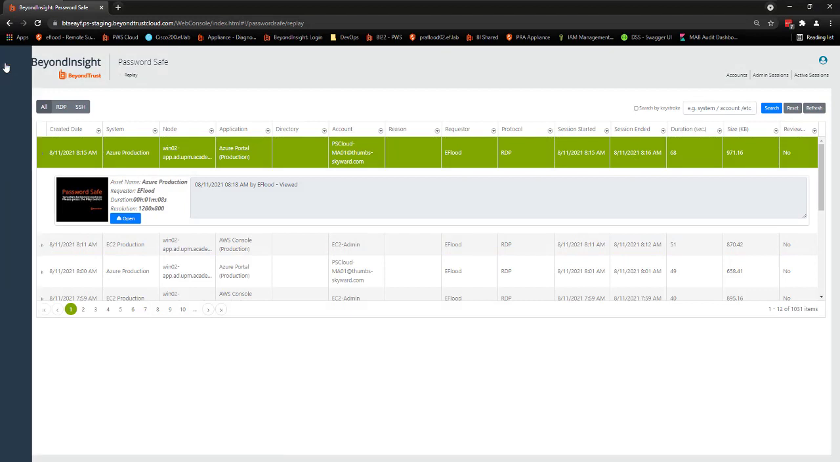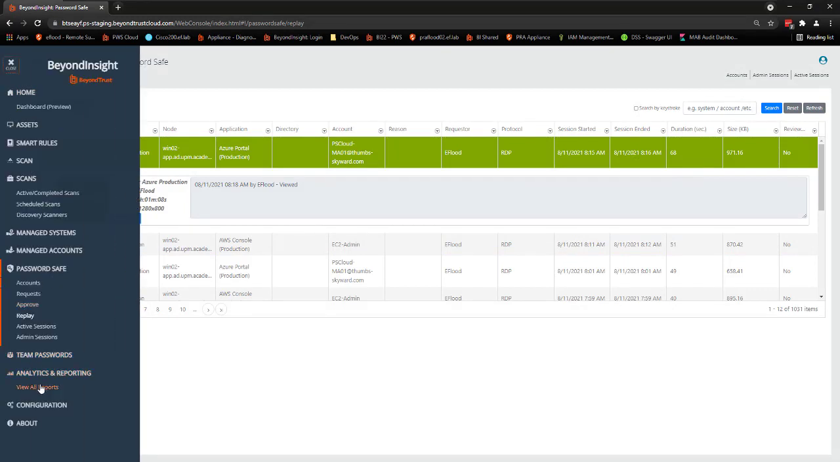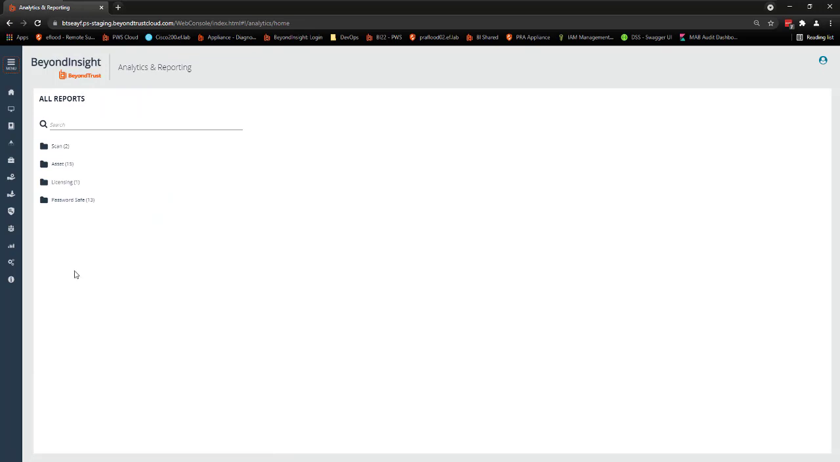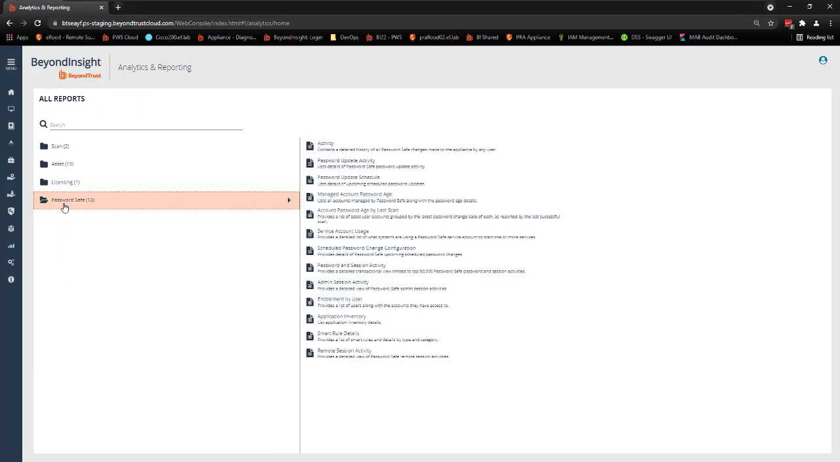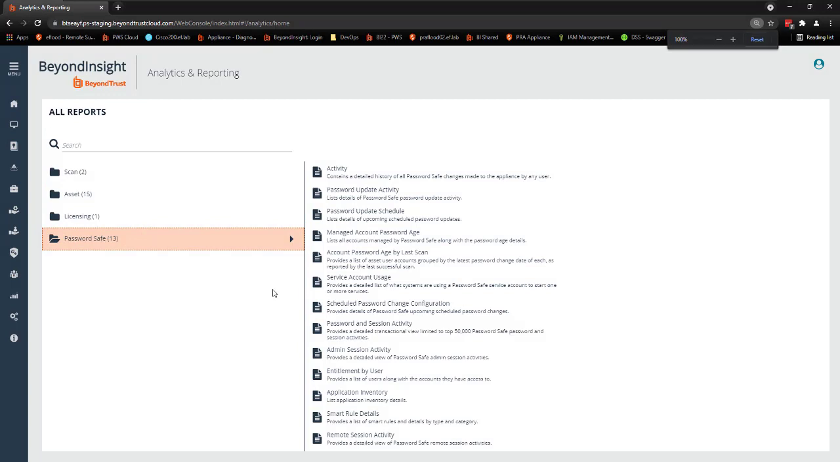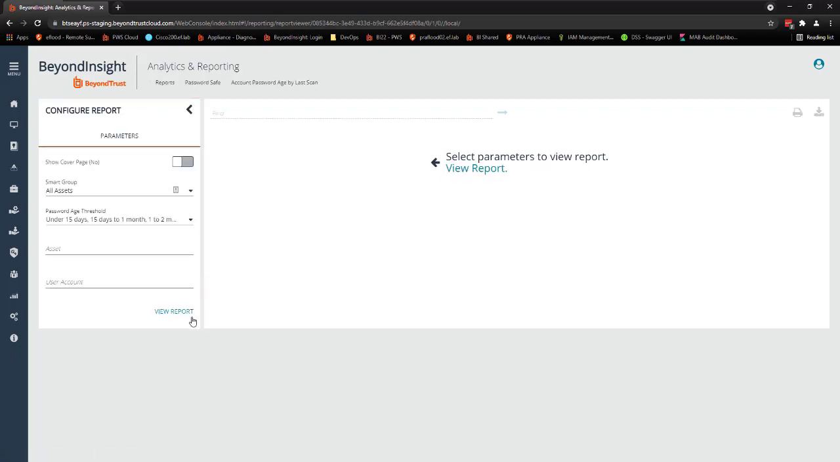So last but not least, we're going to take a look at reporting, our analytics and reporting section. And there you see we have a couple of reports, but primarily we're going to be focusing on PasswordSafe. So of course we have activity that contains detailed history of all PasswordSafe changes made to the appliance from an administrator perspective. A managed account password report, PasswordSafe update activity, tons of reports in here to fully view what your end users are doing, not only from an administrative perspective, but also an end user perspective. And probably the most important one is this account password by last age.